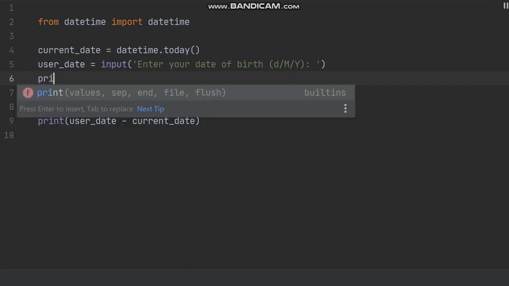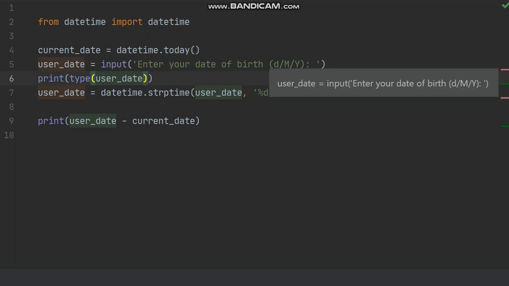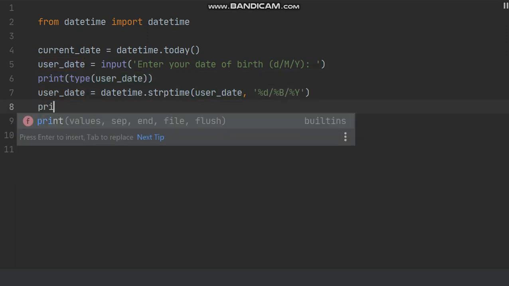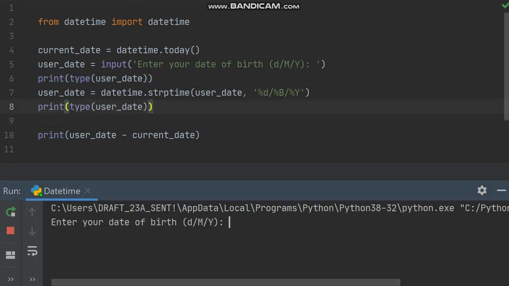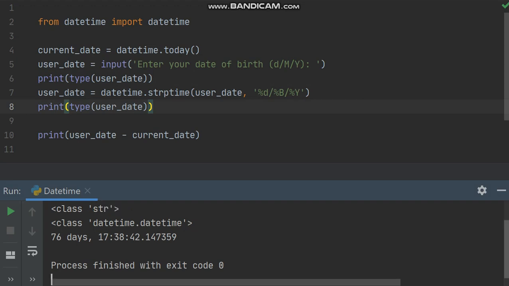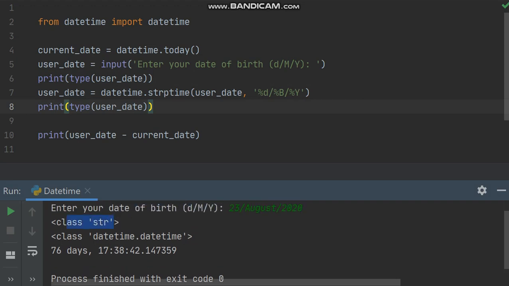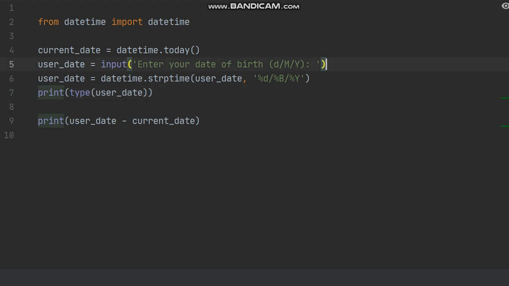Check here, if I print type of user date, it will be a string. And if I copy this code and print it here, and run, check what happens. So I have 23rd of August 2020. Let me go up. It is a string, and later the second one is a date time. So that's what happens. You should be careful with your types. Always make sure you check the type so you don't confuse yourself. That's what is actually happening right now.